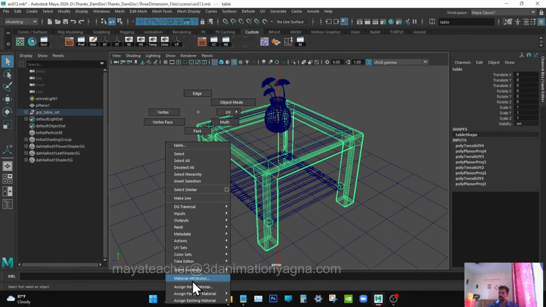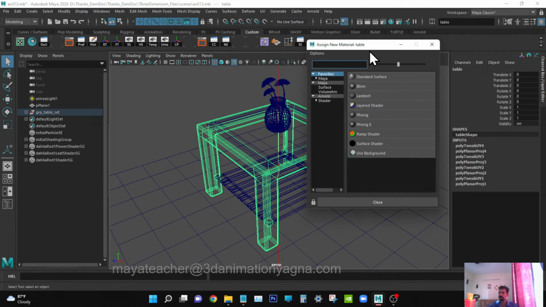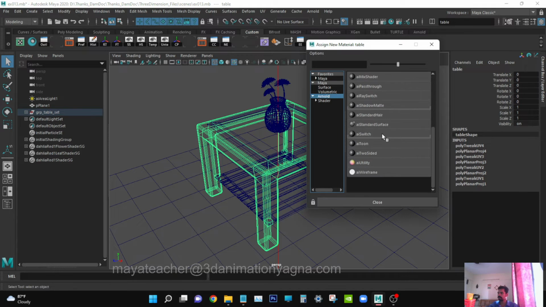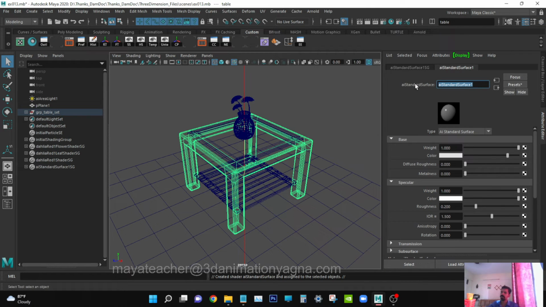I click assign new material, Arnold, standard surface, table shader, roughness, IOR, there is index of reflection can be 1.25. Okay, now give the wood texture in the diffuse, in the color. So let's give the texture in the color.